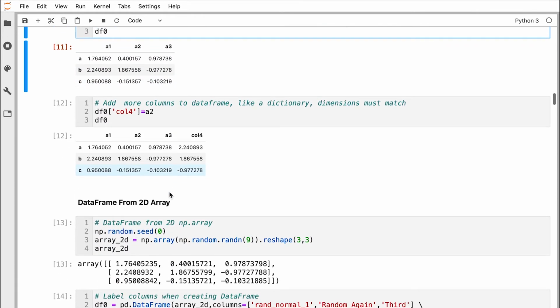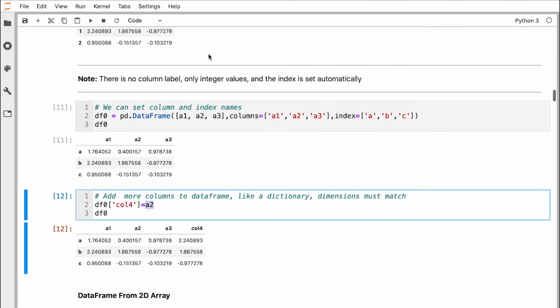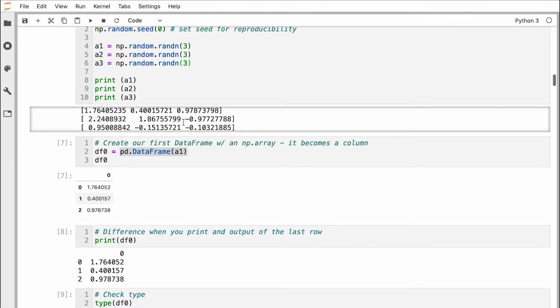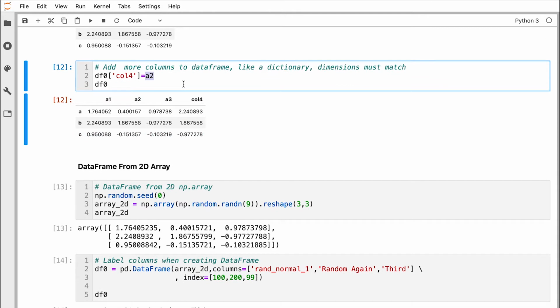You can also add more columns to a data frame if you would like. So here we have the same data frame we've been working with, and we're going to add a column named call4, and that's going to be equal to A2. So what we would expect from that, if we go back up here, is we would expect this to be put into that place. So let's go back down. We'll go right here, and if we see, that's exactly what gets inserted here. We see that this is equal to this.